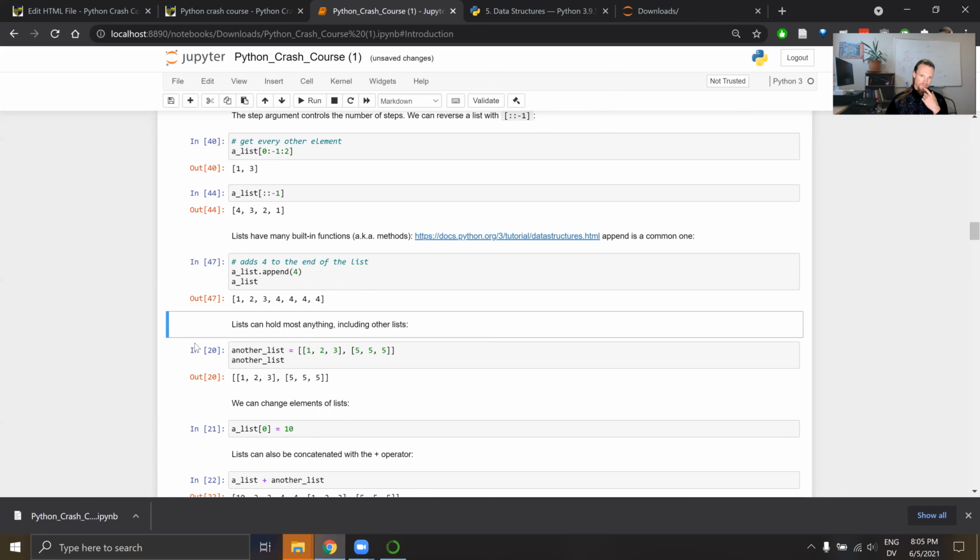Also, these things are very flexible. They can hold anything. So we could add a string instead here, or we could even hold another list. So we can make a list of lists. So this list holds 2 different lists.